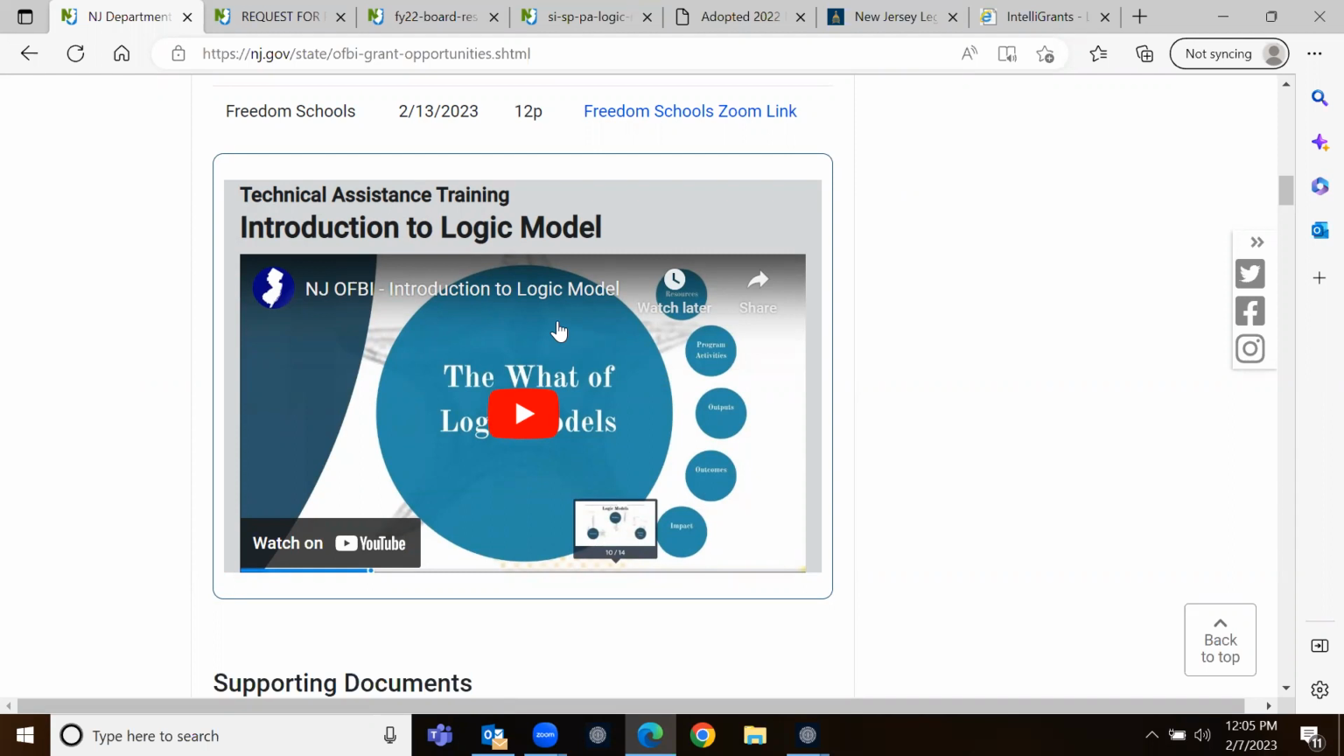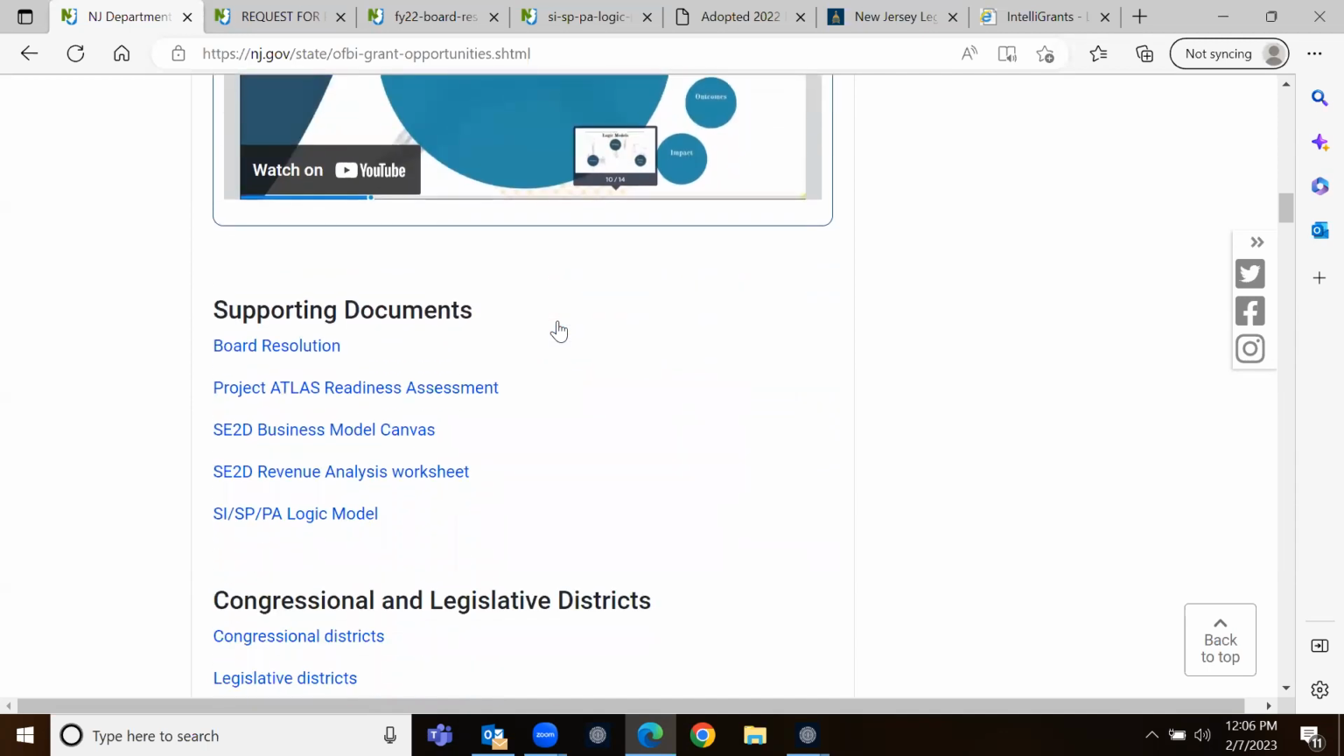And that was the main reason why they didn't get funded, because the peer reviewers used the logic model to make sure that the budget aligns with the logic model, that the program design aligns with the logic model, that the goals and objectives align with the logic model. And if you don't have a logic model uploaded, then you're going to lose points. And a lot of organizations lost a lot of points.